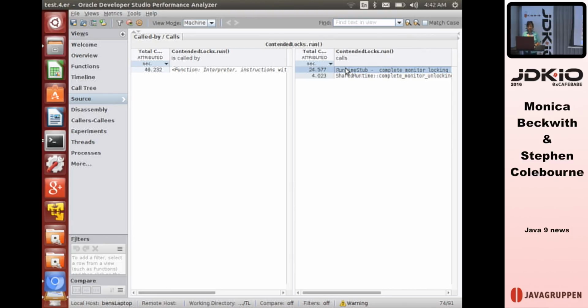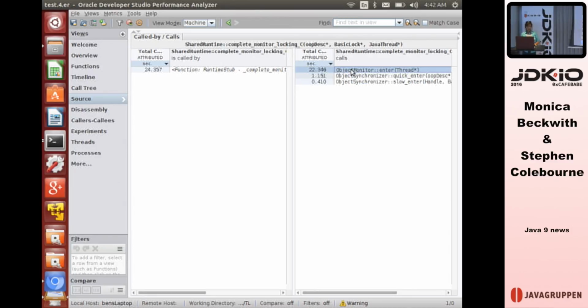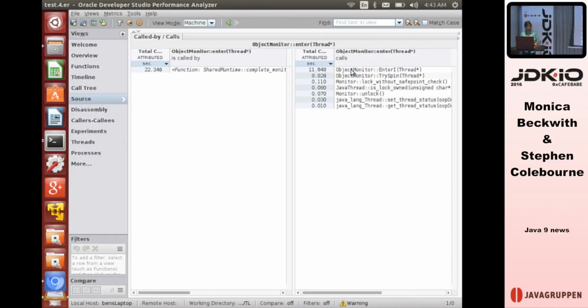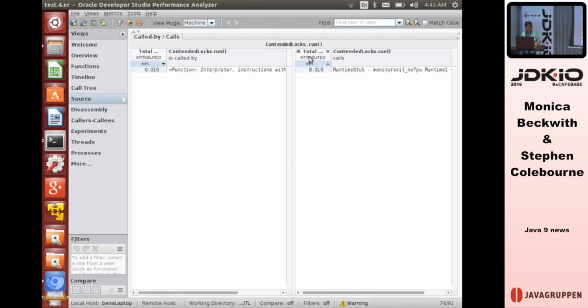Okay, so we'll go down here. Total attributed time was 24 seconds. We'll go down here, and then we go complete monitor locking, whatever, go down there, and object monitor enter. And that's exactly what I wanted to see. So if you look at the right-hand side, you can tell that out of those 22 seconds, 11 seconds were taken by object monitor enter. Okay, and that was the metric when I compared it. That's what I showed you. Now going back again.